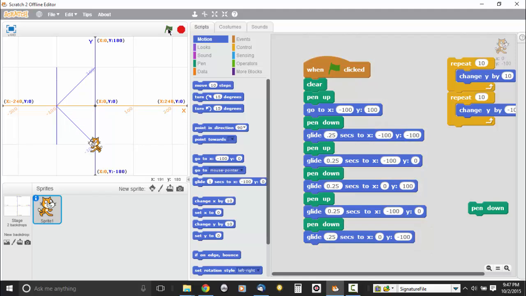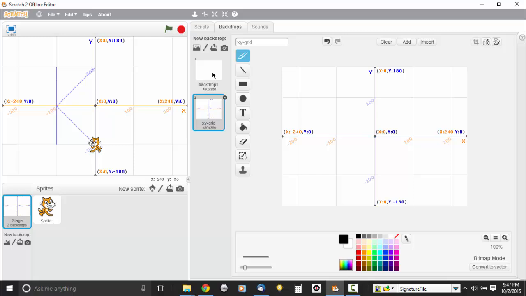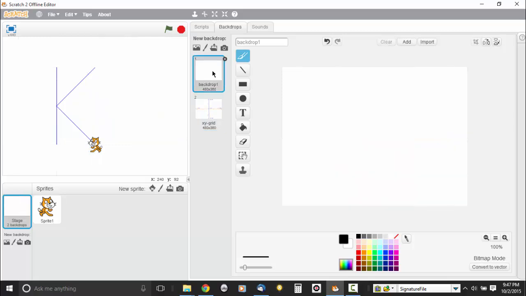Perfect. Okay, now let's take a look and see how that looks without my backdrop. Again, I go click on my stage, click on backdrops, click on backdrop 1. Okay, and you can see there's a perfect K. Okay, very cool.